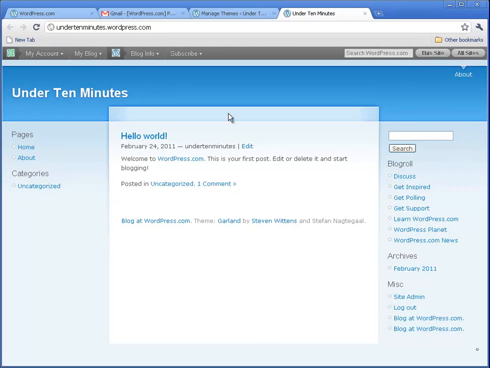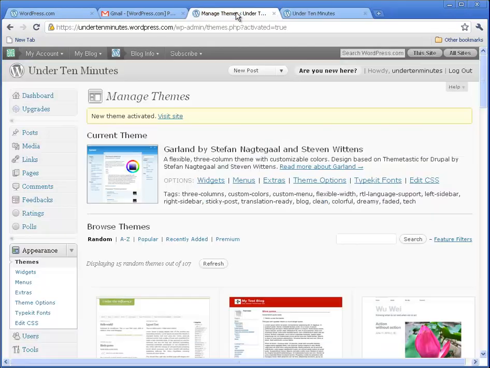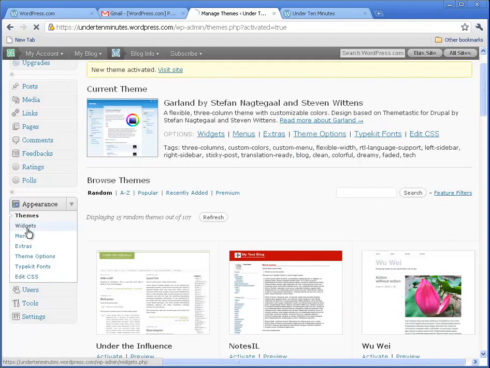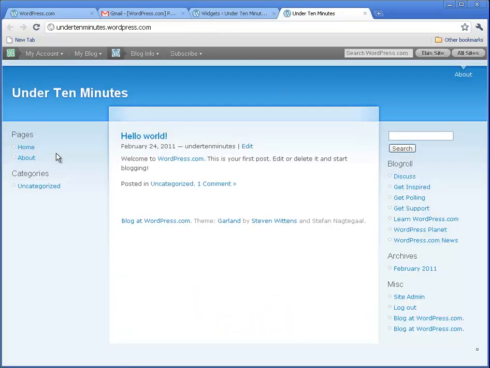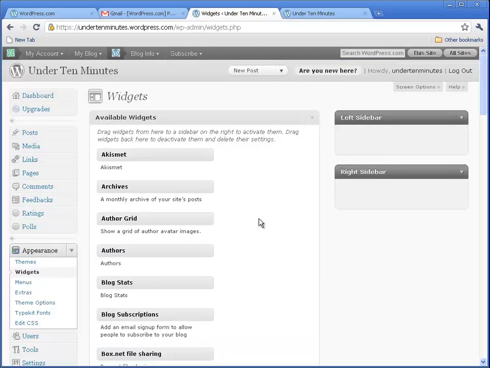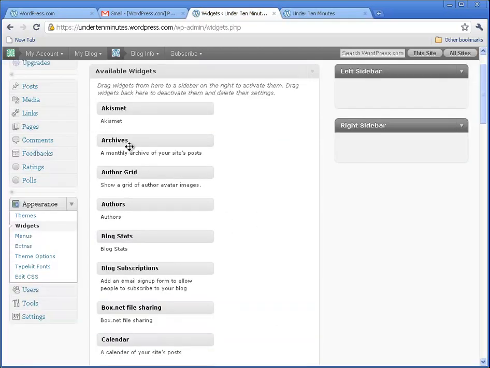There's a few things around the site I don't really need, so I'm going to do a bit of tidying there as well. And these are all called the widgets over here. So if I choose widgets, and just click on that bit there, I've got my left sidebar and my right sidebar, so you can see I've got the left bit and the right bit. So what do I want? I probably want an archive.